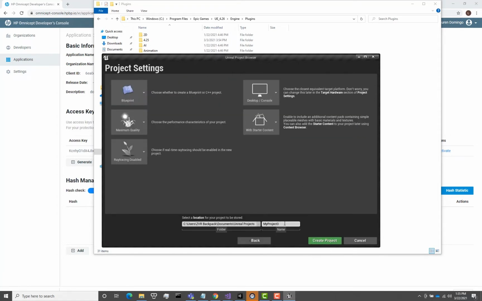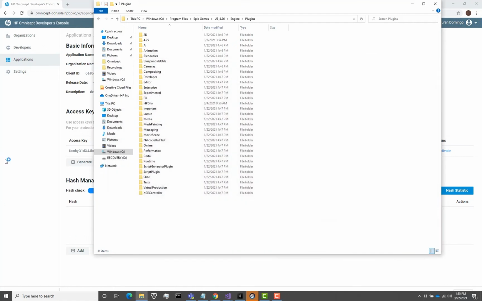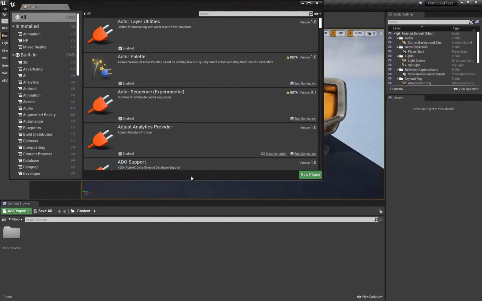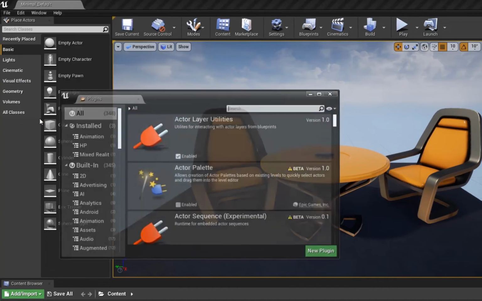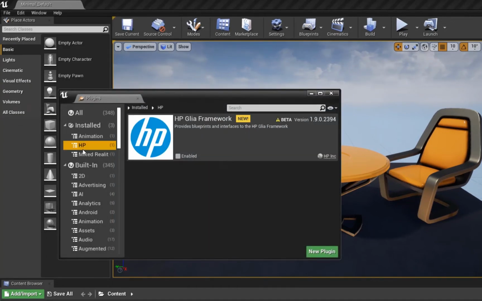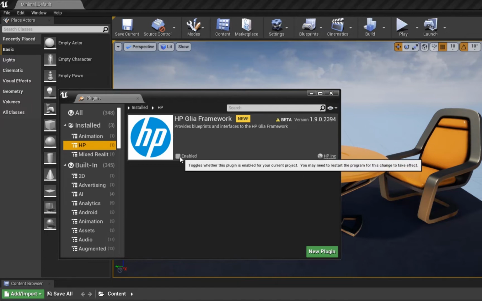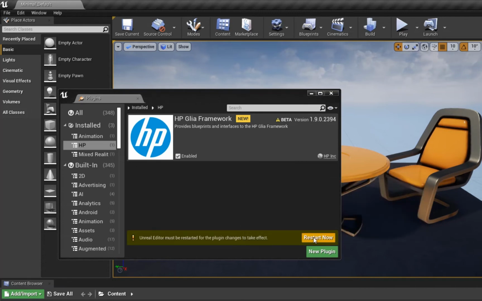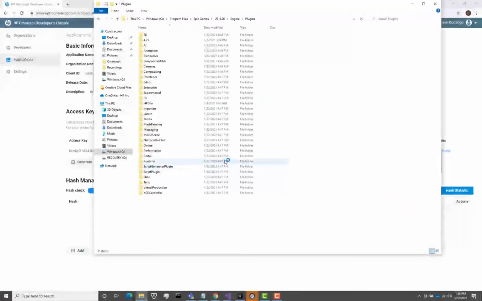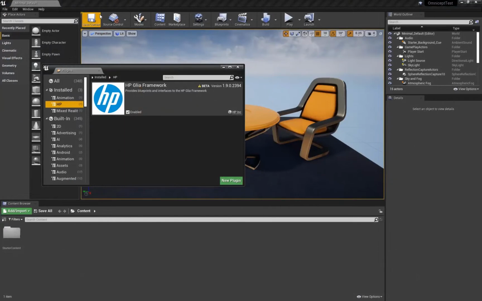I'm going to create a new project and call it Omnicept Test. Once Unreal loads, I'm going to go to the plugins page and find HP. I'm going to enable the HP Glia framework. It's going to prompt me that it wants to restart. I will restart. HP Glia is enabled. Great.